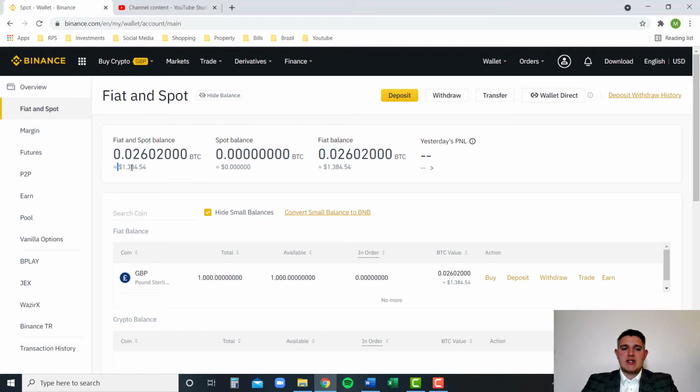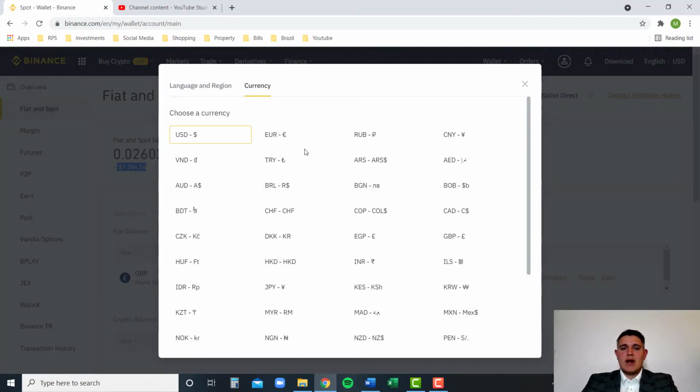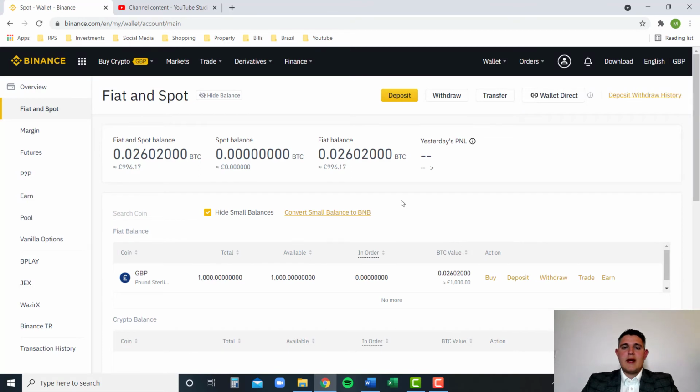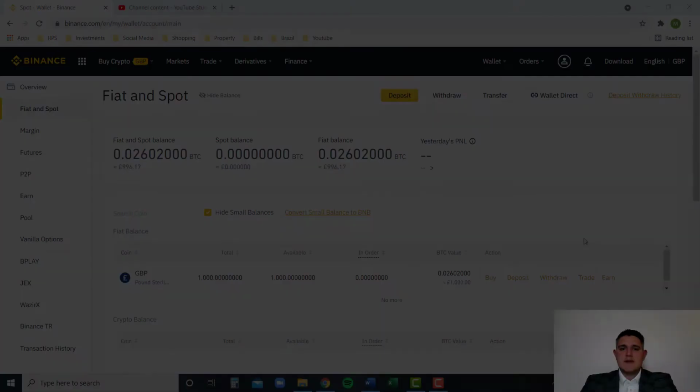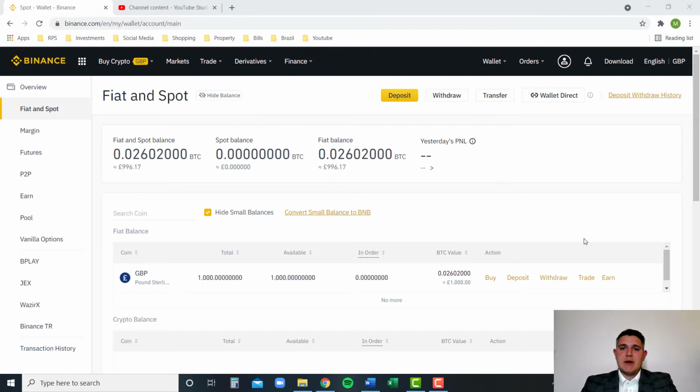If you'd like to change this one, which is in dollars, all you have to do is go ahead and click up here, and then you can select whatever currency you'd like to see your balance in. For example, I'm going to select British pounds. Okay, and straight away we can see that it's changed from dollars to pounds, and we currently have £996.70.